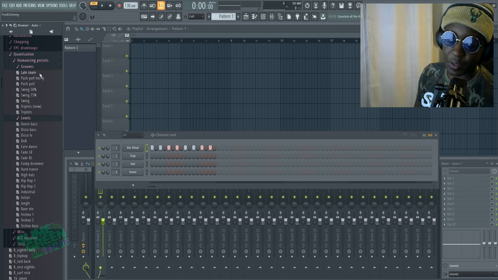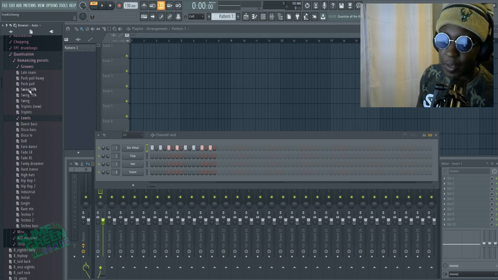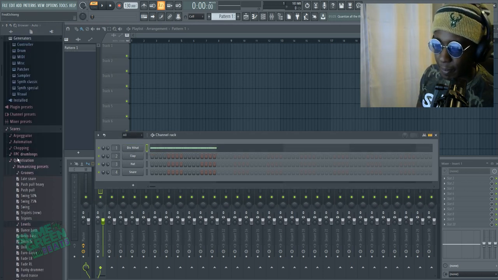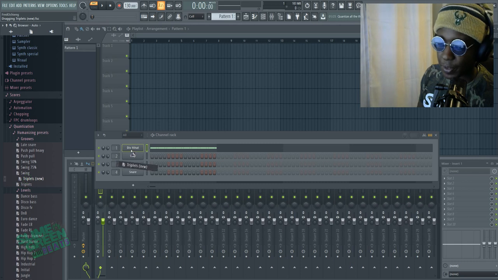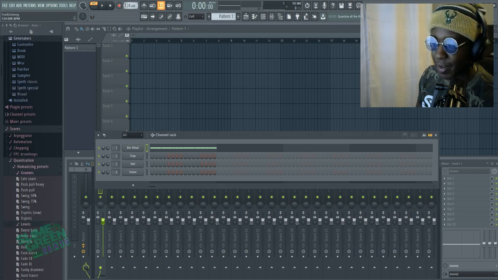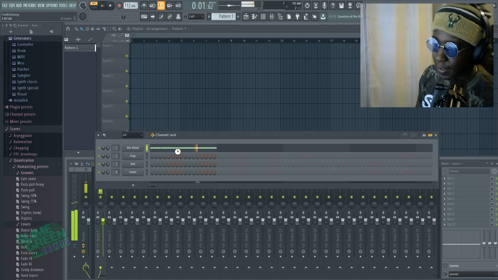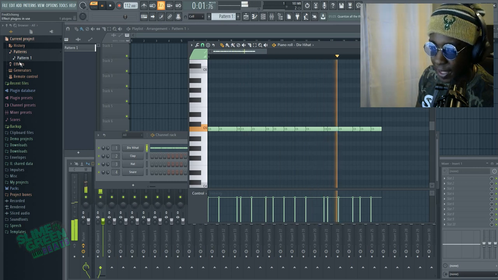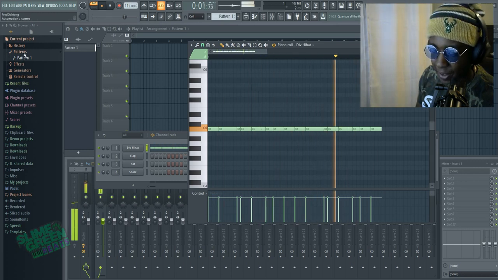So the grooves are going to have straight patterns. The levels are going to have patterns with different note velocities, meaning how hard you hit them. So you can bring in the patterns. So for example, you can bring in the triplets new, which is one of my favorite ones. And you see how it's just going to add this different pattern right there.